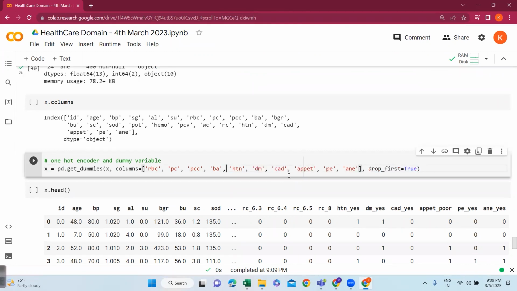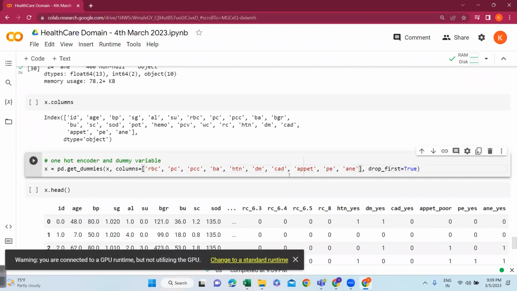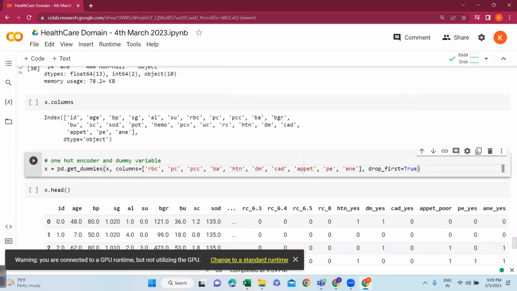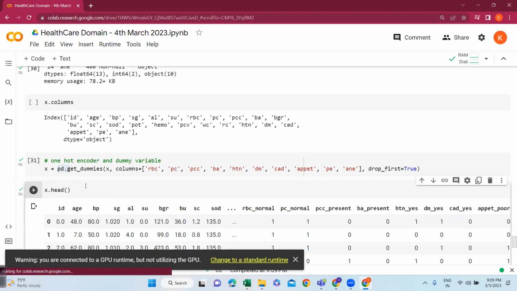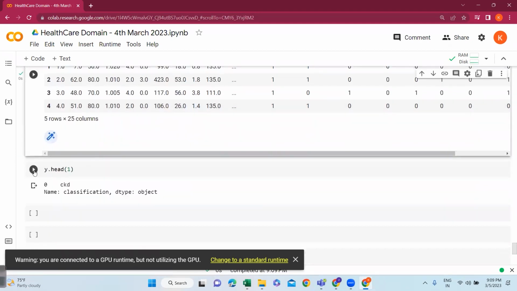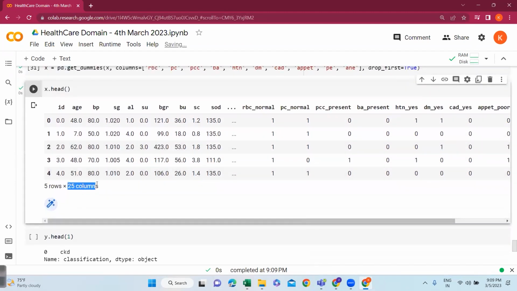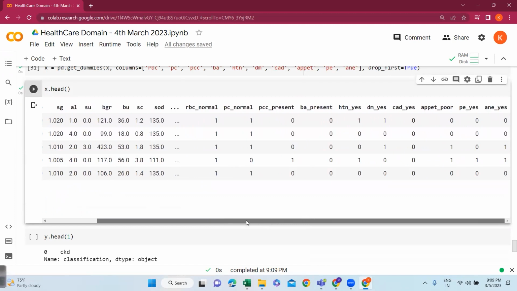Yes. All right. So now you have to remove this. You can say only this part I need, RBC, BA, HTN, and so on, and drop equal to first. So this is, my friend, one hot encoder and dummy variable. Execute this. Done. This part is done. And what is the shape now? What is the shape now? 25 columns only. See? So that is not a problem at all.